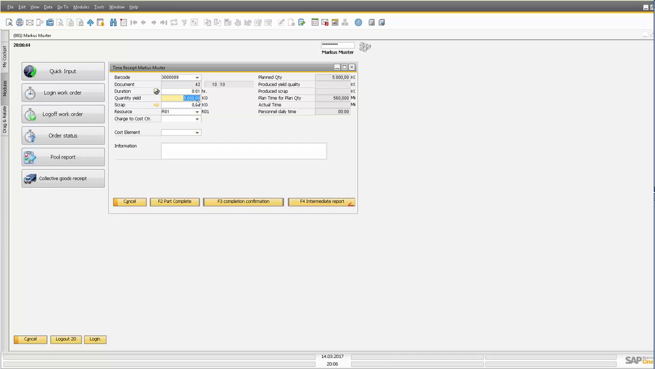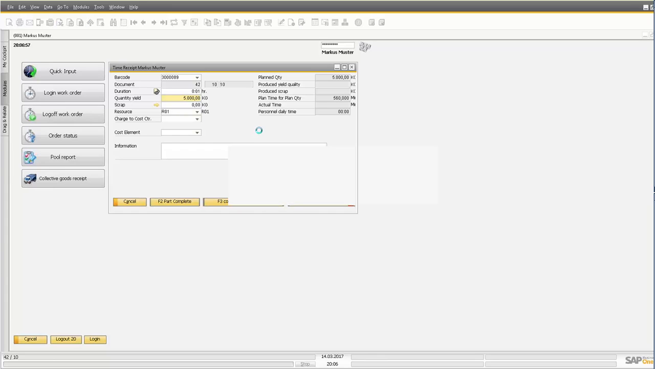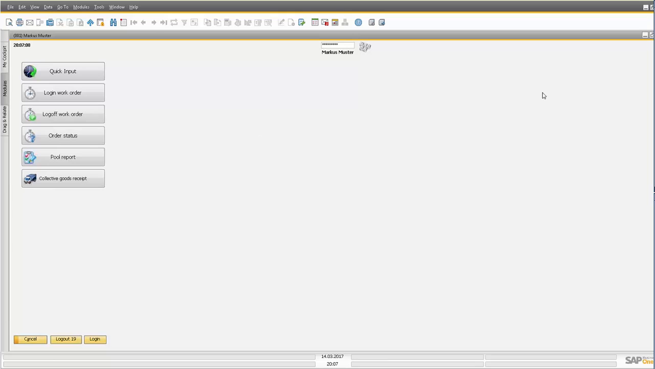You can say, okay, this 5,000 kilogram was produced. You can change and say it's partially complete, then the operation is still open. But in my case, let's say 5,000. We confirm here. There comes some information to it, that's okay. And now the system will do the time receipt and will do the receipt of your batch. Create the batch number automatically in the background.